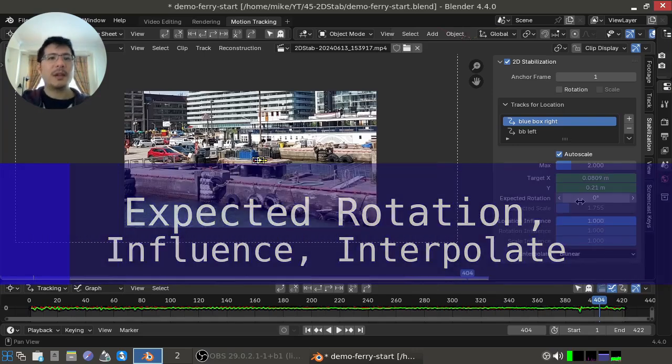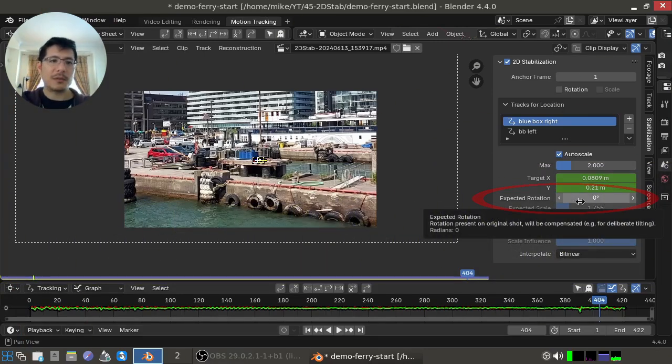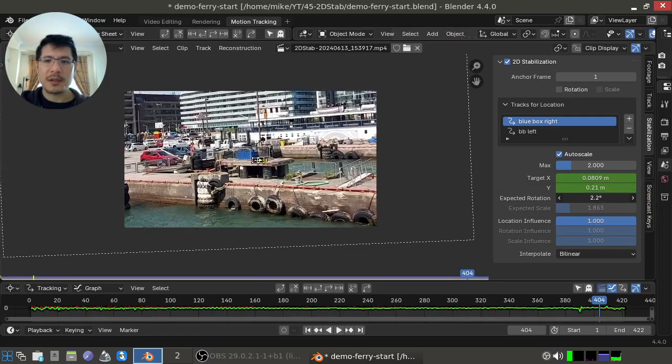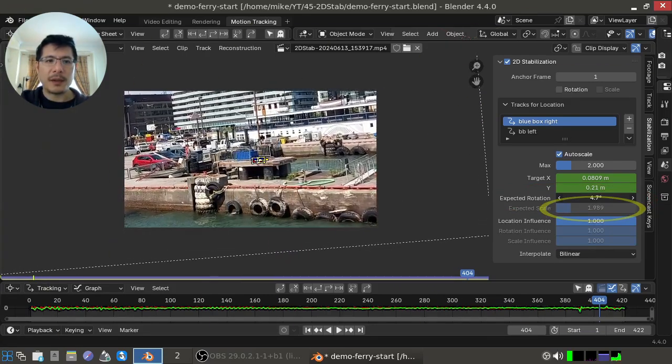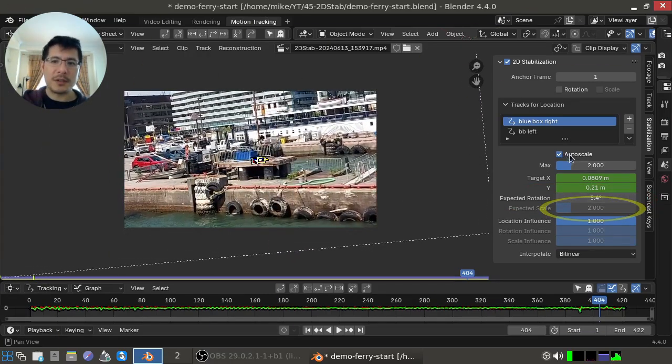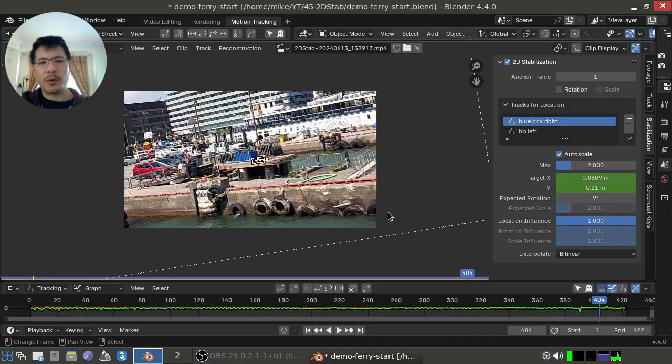Expected rotation, this allows you to set the rotation. So if I wanted it a little bit sideways, I can do that. I can adjust it. And you can see we're actually growing because I still have auto scale turned on. So it was adjusting the scale for me so that the frame would always be filled. So you can do that.